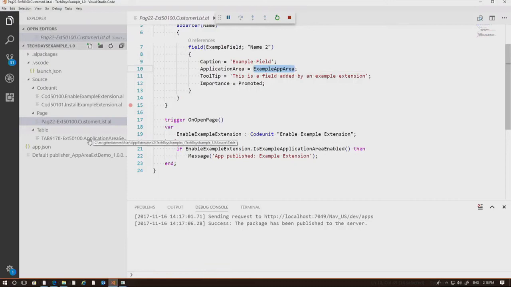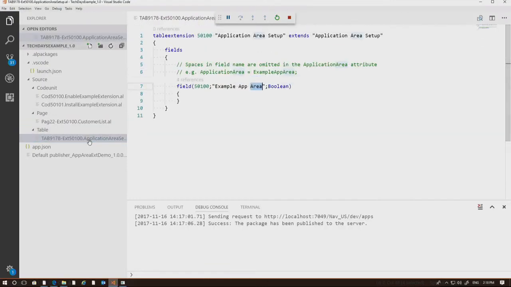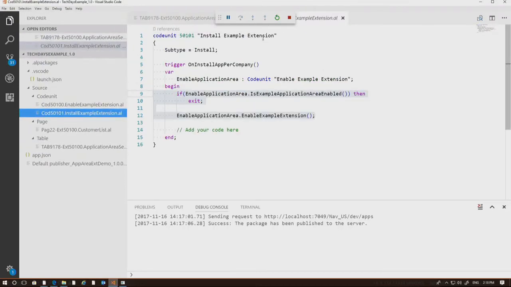So now our extension has an application area, but it needs to enable it in order to work. And that's done inside a code unit of subtype install, like this one. And we do that inside the OnInstallAppPerCompany trigger. Again, the code is very simple, it does nothing else than enabling the application area if it's not already enabled.